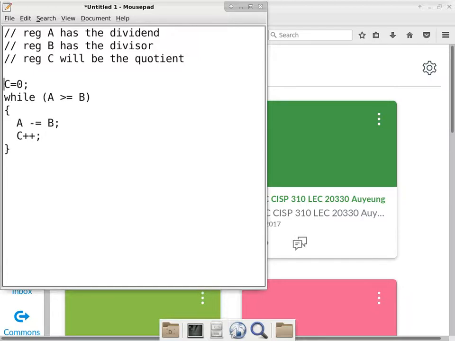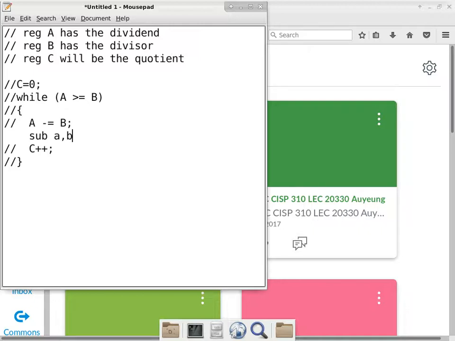So you should probably do this in C first, just to make sure that it does work in C. Now it's time to translate that into assembly. This one is easy, subtract AB, because that's the subtraction where A stores the result of A minus B. This one is just increment C, okay? You're just adding 1 to C. You can use the LDI and then add, that works too, but increment is easier.